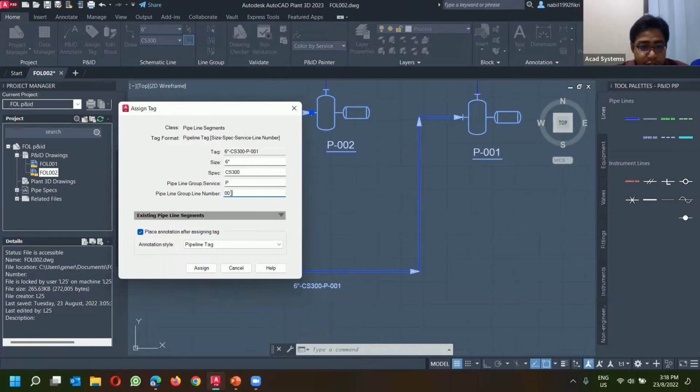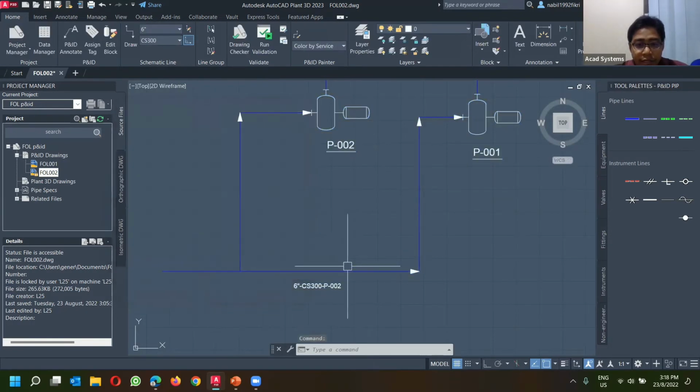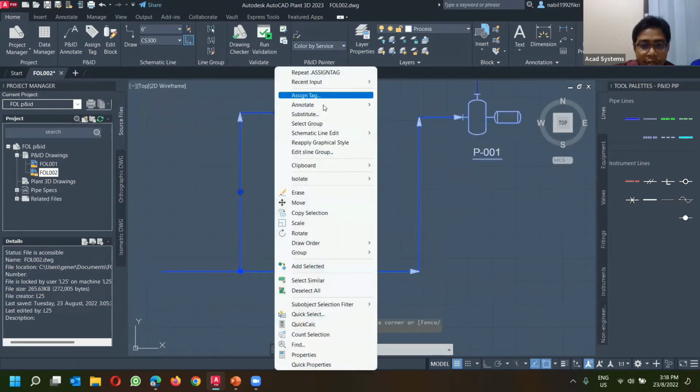So if I were to change the line number into 002, I don't need to place the annotation because I already have it at the bottom. Let me just uncheck this one. So you can see at the bottom it also changed to 002 as well, because this is actually the same line number. So let me just edit back again.